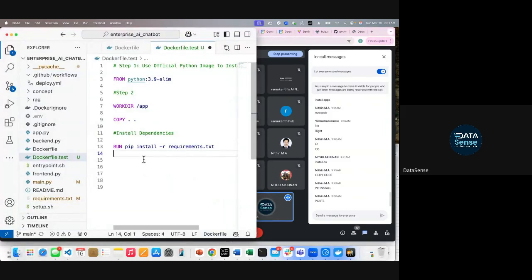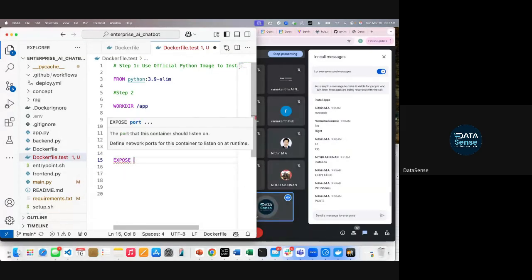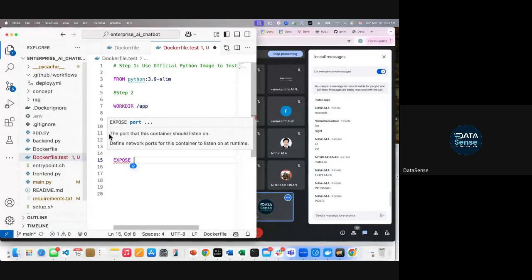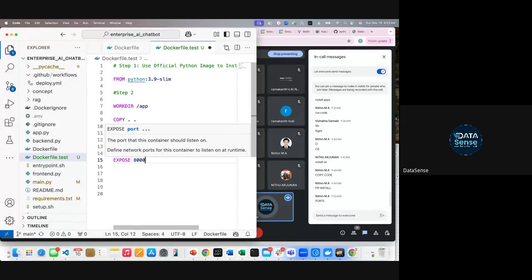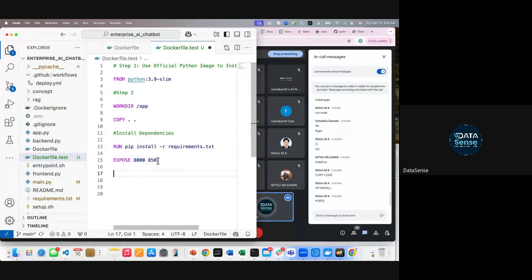So now what you will do, you need to expose the ports from both ends. So you will say expose ports. To expose ports, by default FastAPI exposes 8000 and your computer exposes 8000, and Streamlit, I think, uses 8501.